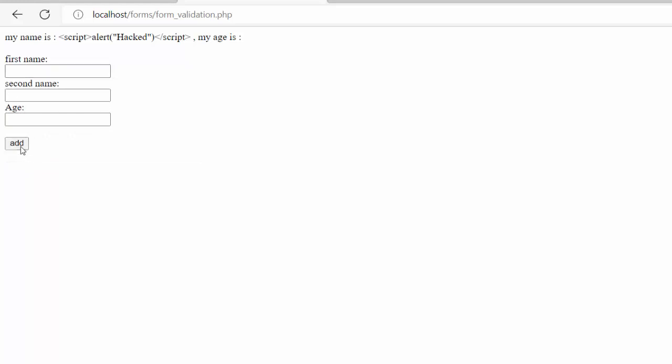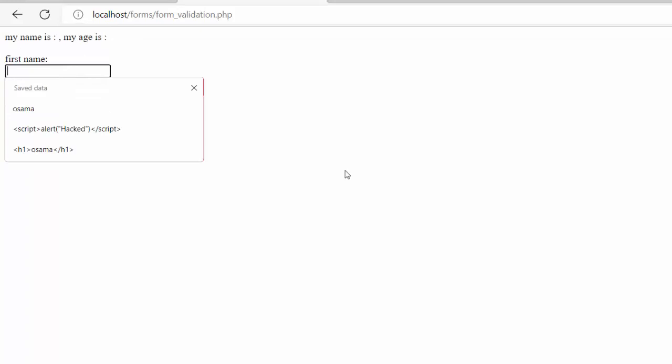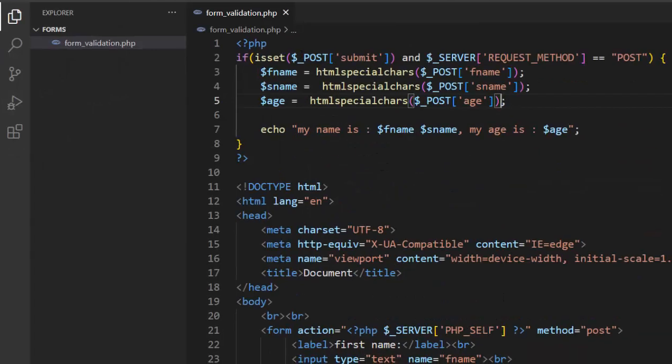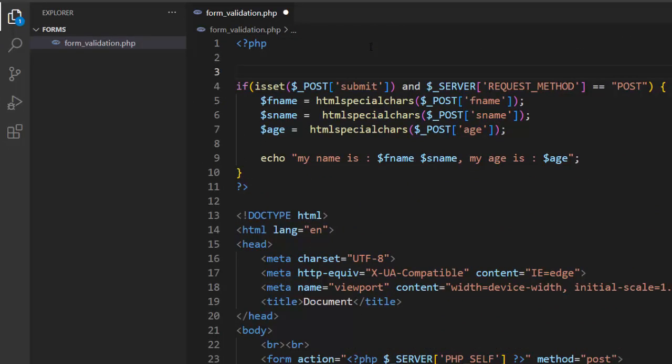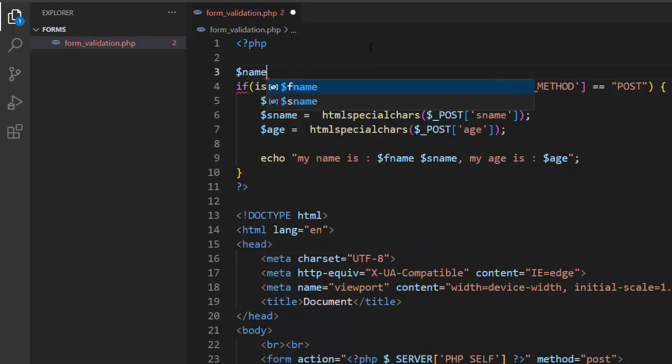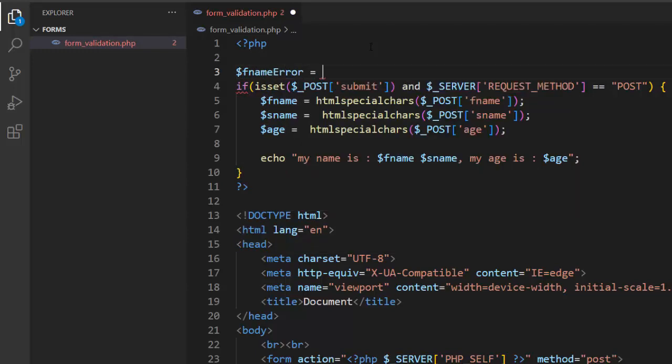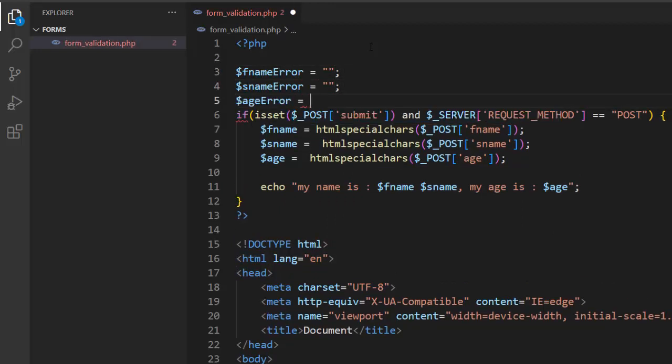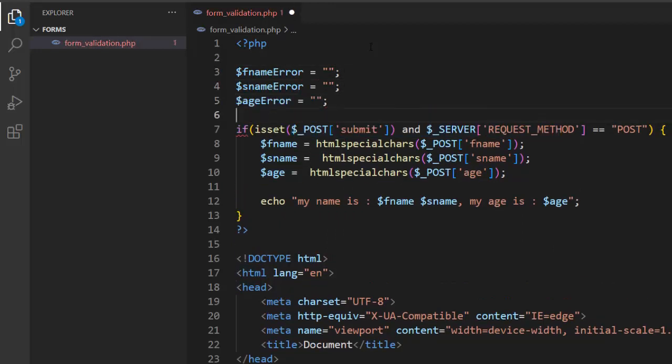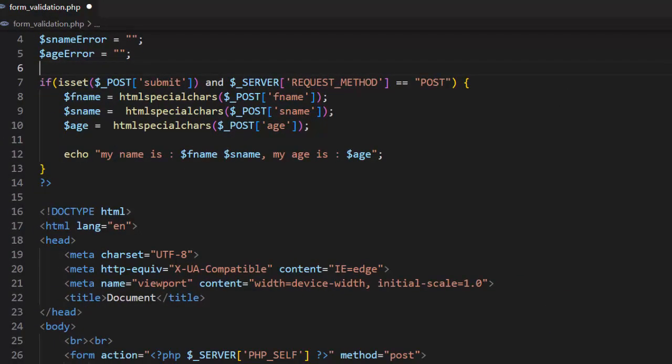Also we have another problem, for example, if I add nothing and try to add, so also it will work, and just give it empty. Maybe I need to add something here. The user should add something here, so I can just add some variables here. So I can add like here first name error equal empty string, error equal also empty. So now I add those.